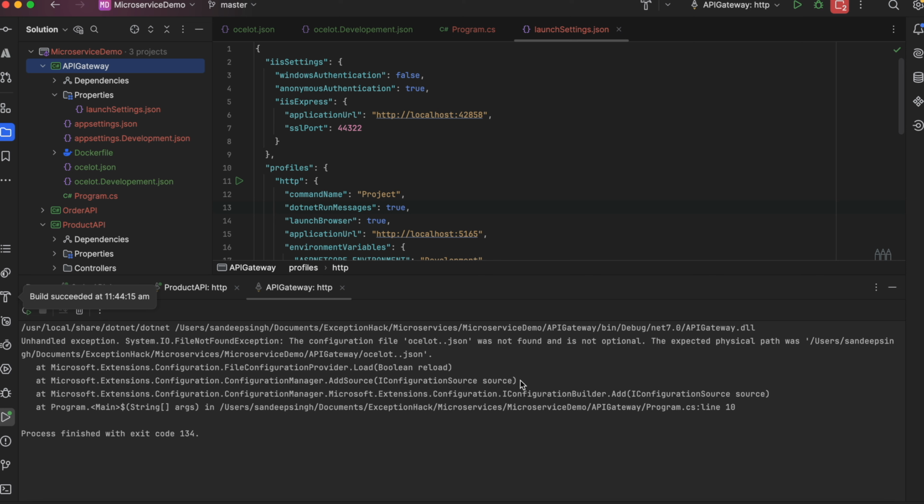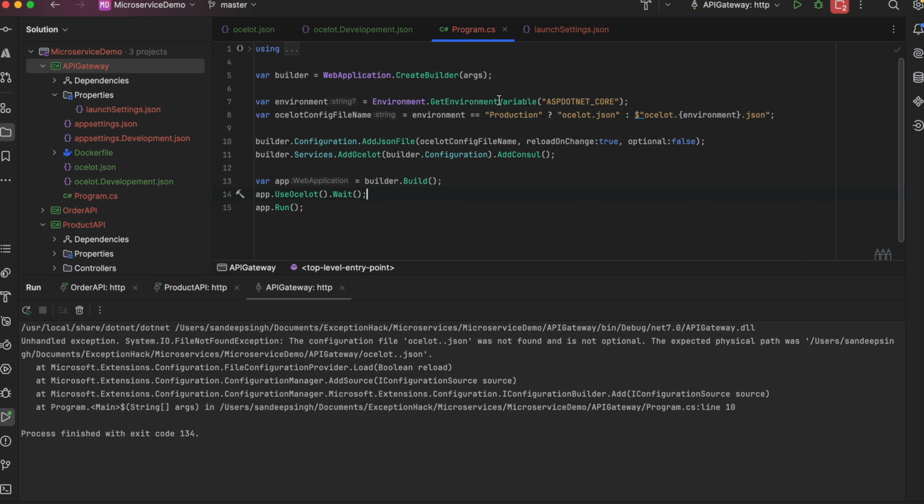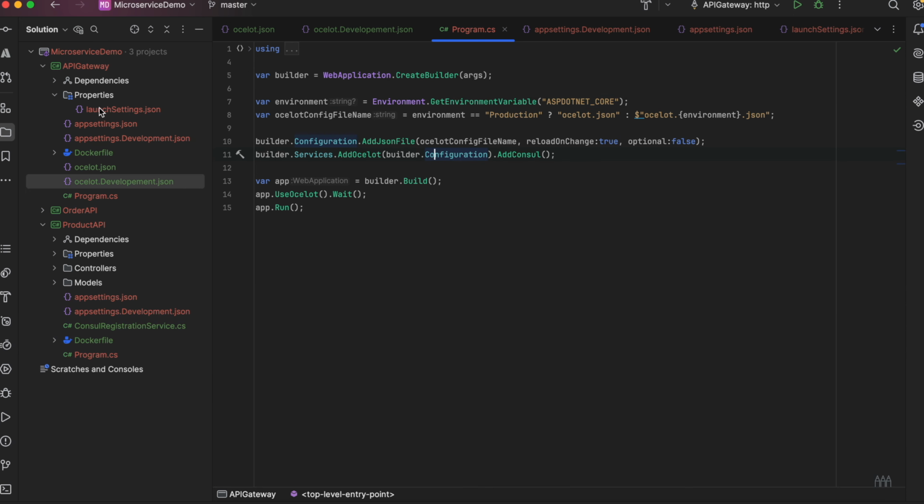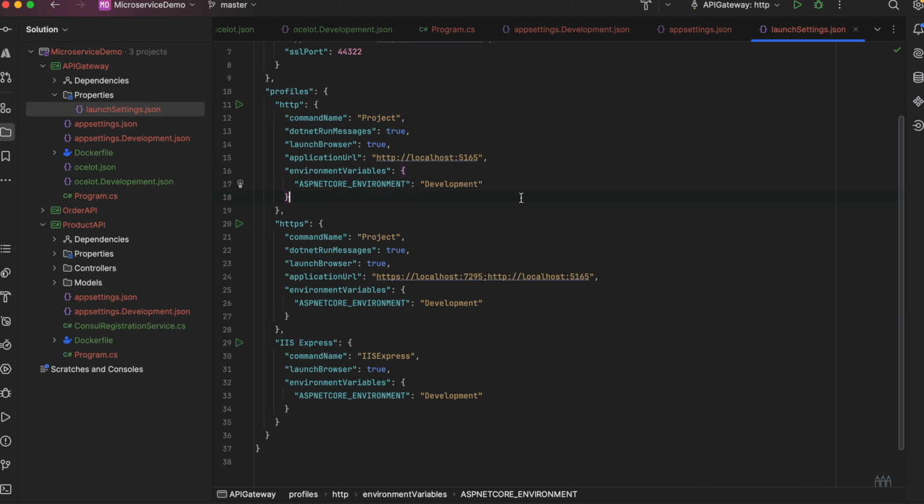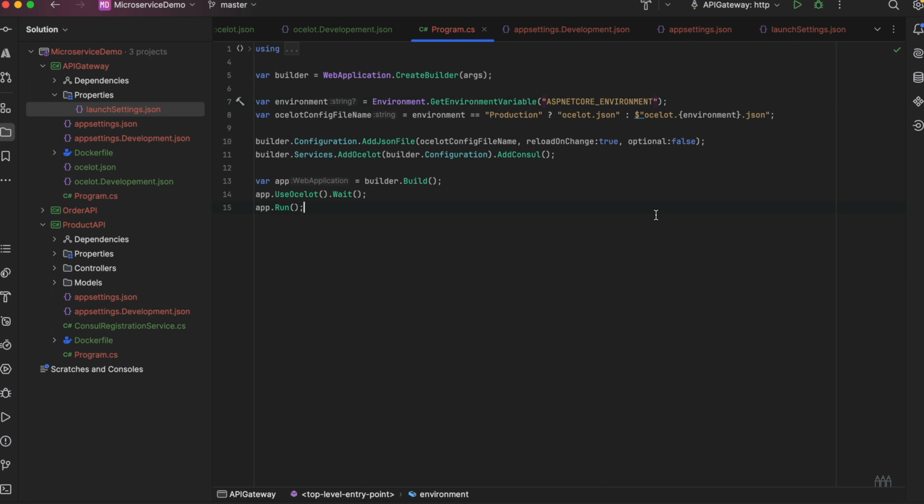Okay, so this is wrong. Ocelot.json was not found, of course. The environment. Oh, okay. We didn't check for the ASP.NET Core environment variable. Let me check what's the actual name. If you go to the properties in the launch settings, you can see the variable name that we have here. Let's copy this one, paste it here. Let's run it again and see.